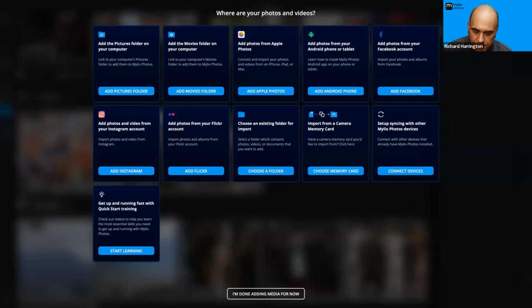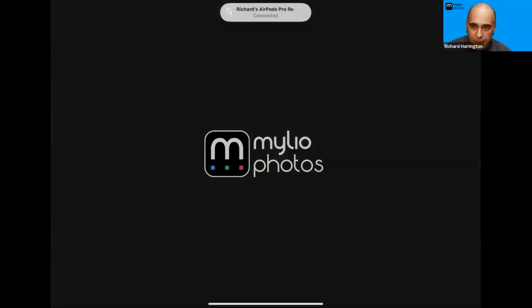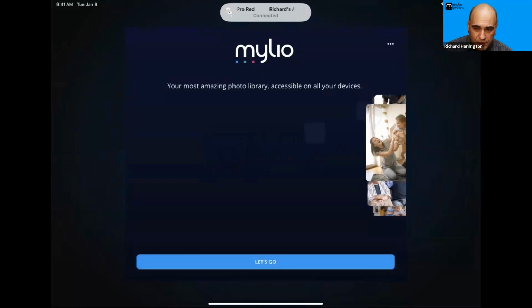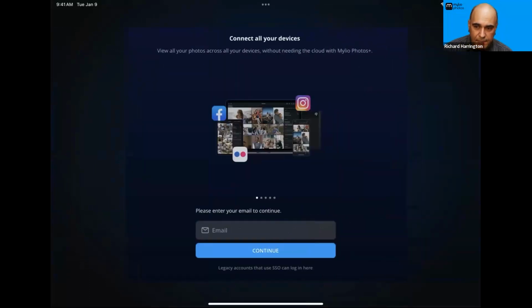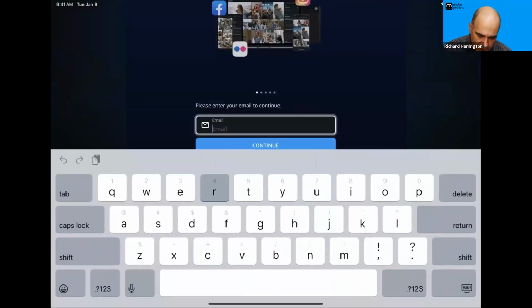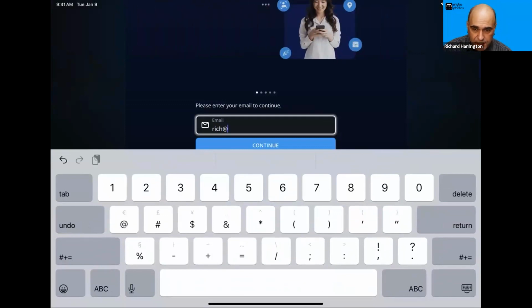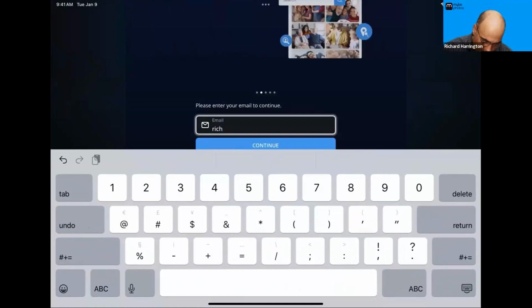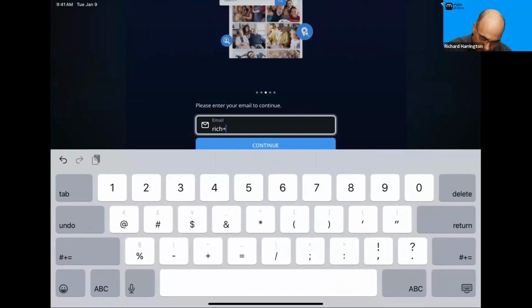Now, it doesn't matter if you are using a tablet or a phone or a new device. It's pretty straightforward. When you launch Mylio Photos for the first time, you'll be invited to sign in. What you'll then need to do is enter an email address that you want to use for your account. Now, the first time you enter the email address, it will actually create a new account for you. So if you're brand new to the app, you just sign in with a valid email address, and we'll take care of setting up the account in the background.